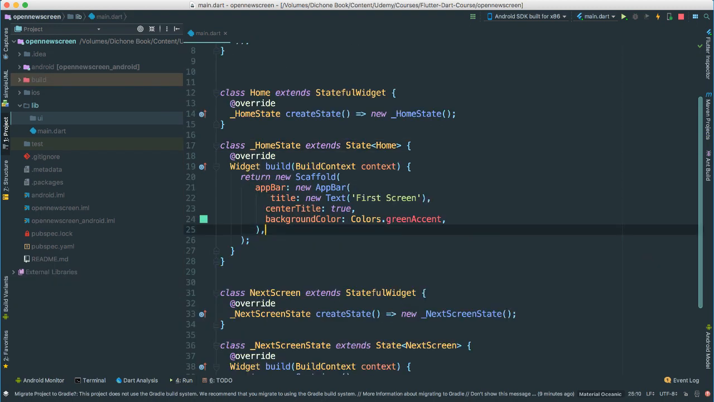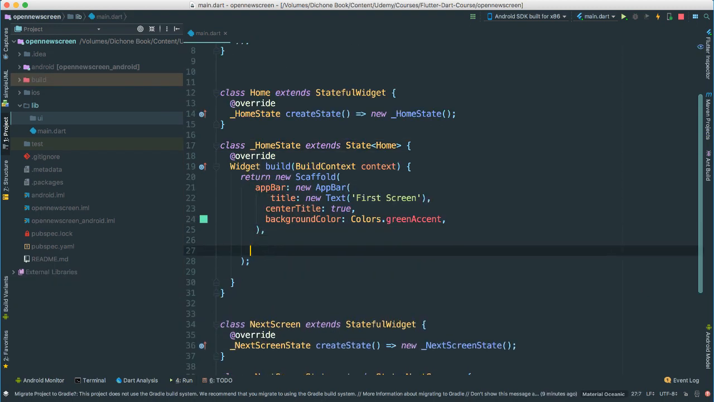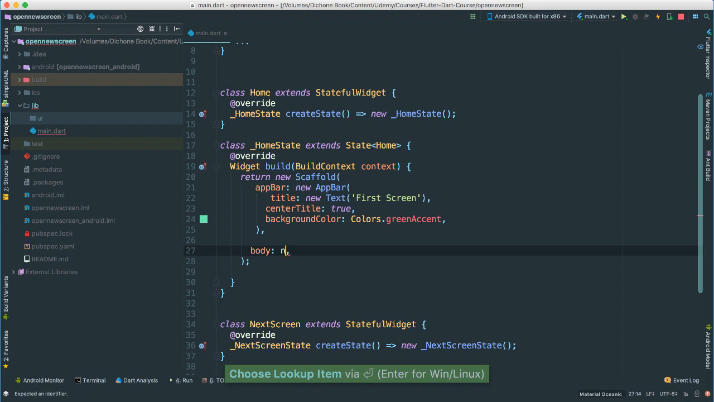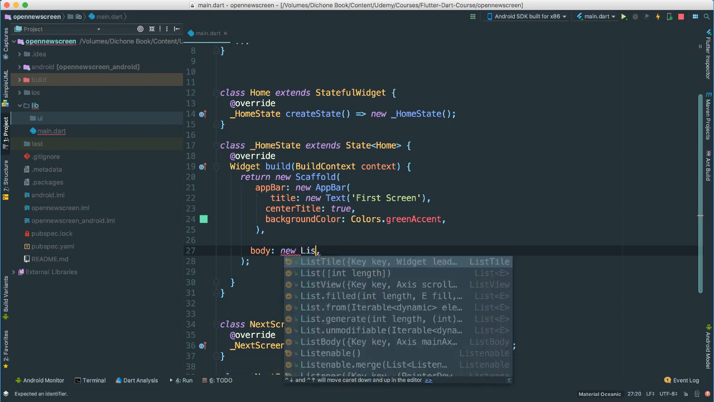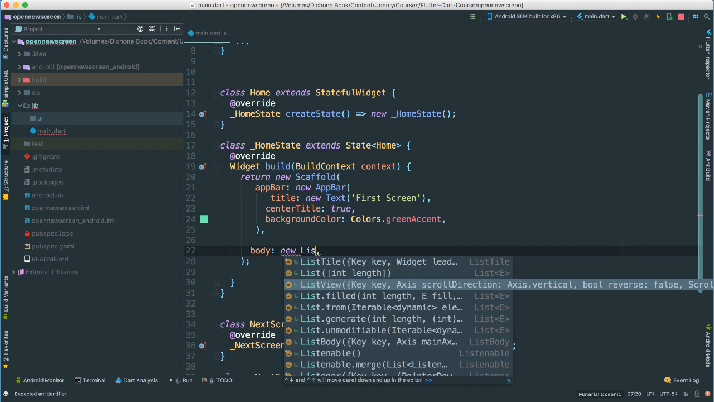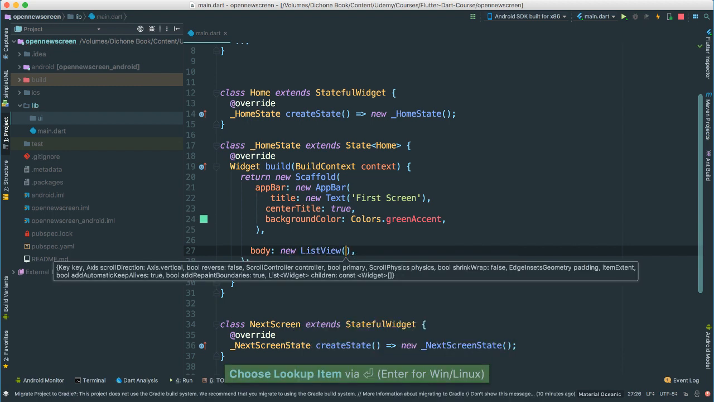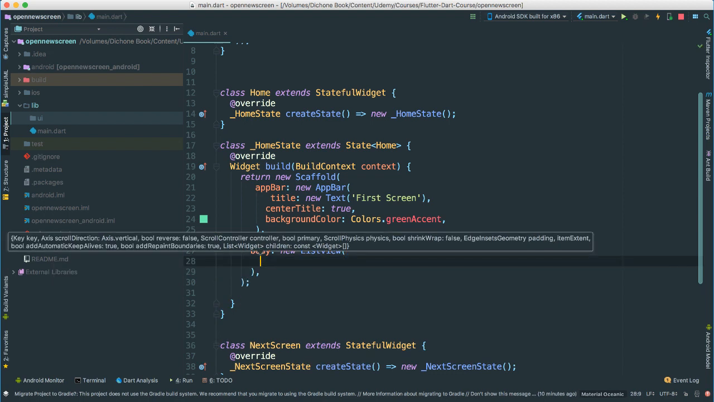Now let's go ahead and give it a body, because a body is where things happen. I'm going to say new list view, just because it's always a good idea, just in case we want to make our view scrollable if we have more items inside of there. Okay, we're not going to be creating an actual list view, but we can use this widget to make sure that we have this scrollable feature if we need. It's always a good idea. Okay, so we're going to put children here.